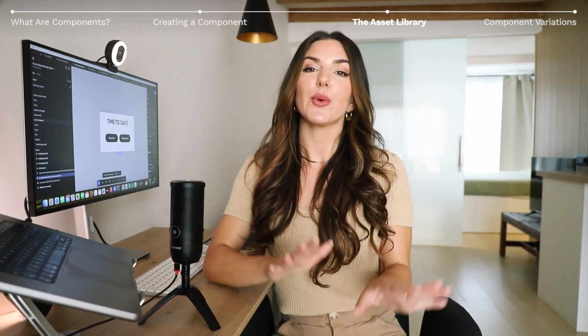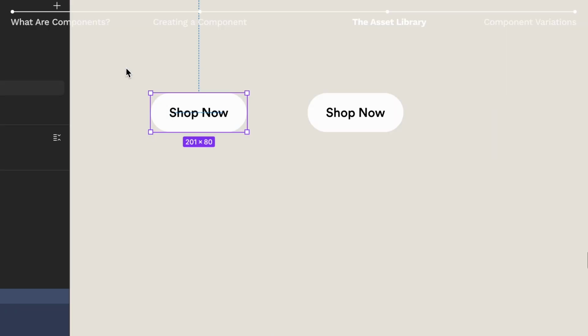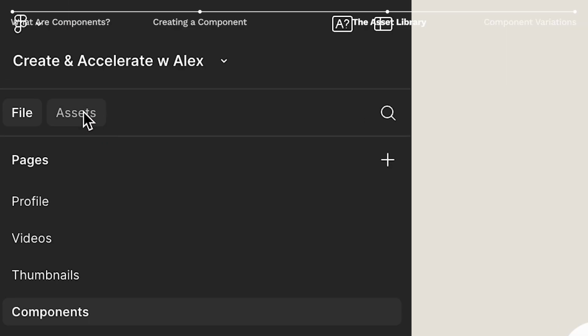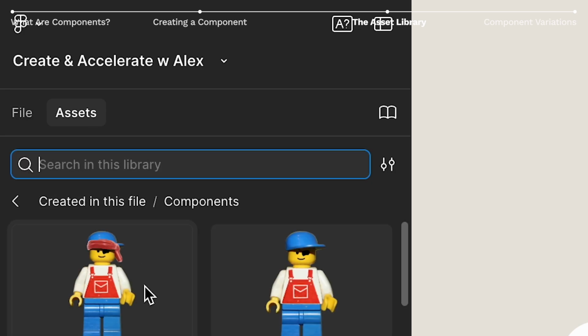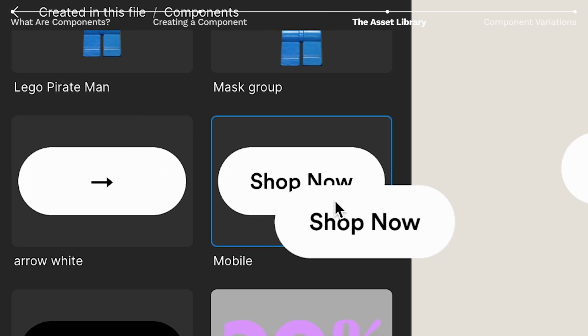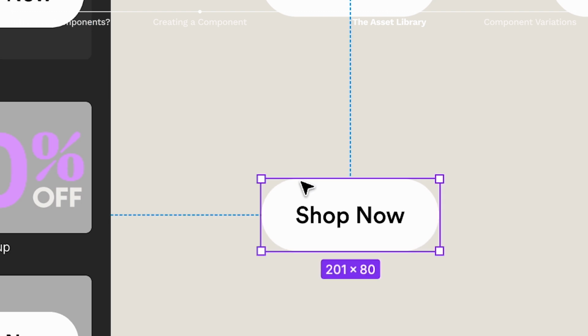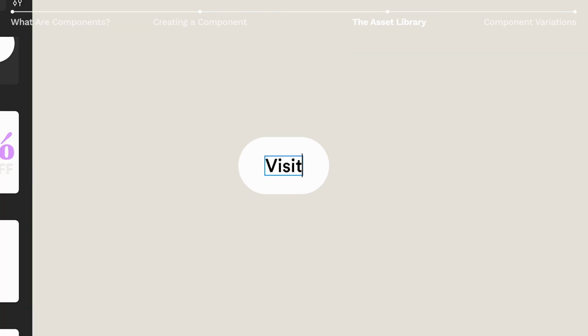All right, part 3. Let's talk about the library. So once you have created your components, you can access these components in the Assets panel up here on the left. Drag your component into your canvas. Now, you can resize and change the text of this instance, but it will still follow the rules of its master. However, you need to be aware.